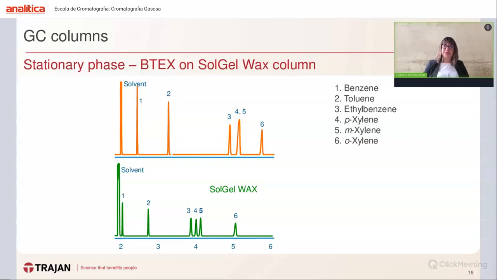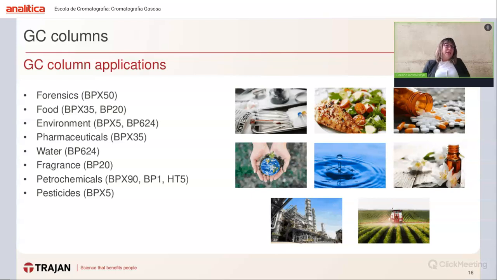So this is why it's important to choose the right column for our analysis. And I believe this is the hardest task for anyone during method development, to choose the right column for their application. And talking about applications, GC columns can be used in a wide range of different applications. Here I've put some examples of which columns can be used in which industry.